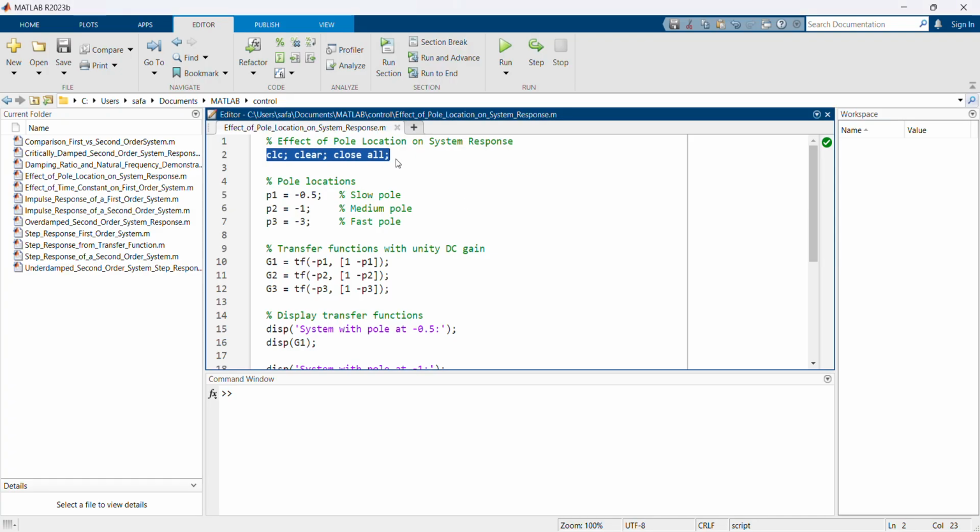First, we clear the workspace, command window, and close all figures: clc, clear, and close all. Now here we define three different pole locations for our first order system: -0.5 slow pole, -1 medium pole, and -3 fast pole.